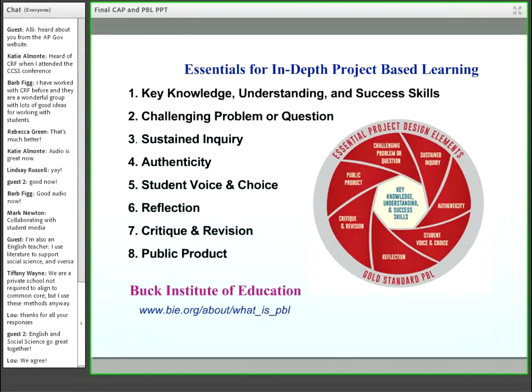The next element is sustained inquiry, and this is really where the civic actions come into play. A variety of sustained civic actions, to really get to the bottom of why the problem is important and what are some ways that they can actually address it and make an impact on it. Because what we want students to really feel comfortable with as a result of their CAP experience is that they have the ability to influence the decisions of policymakers in their community.